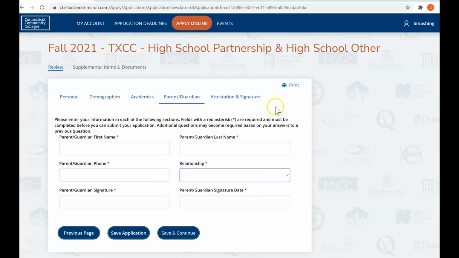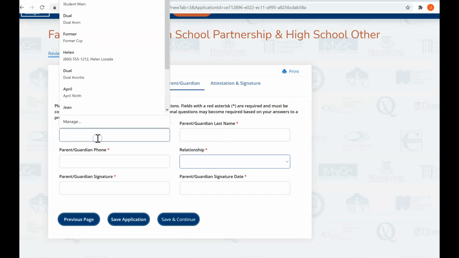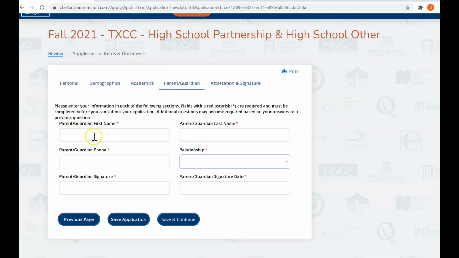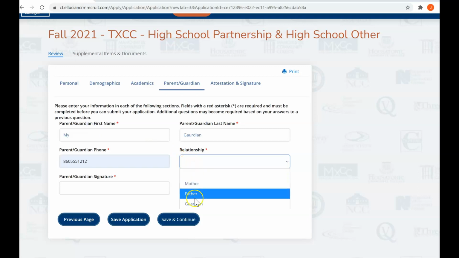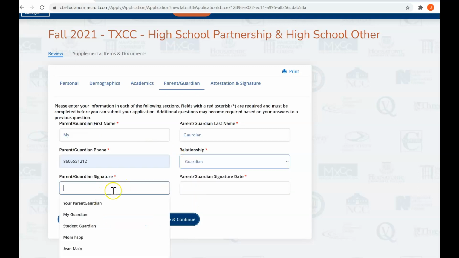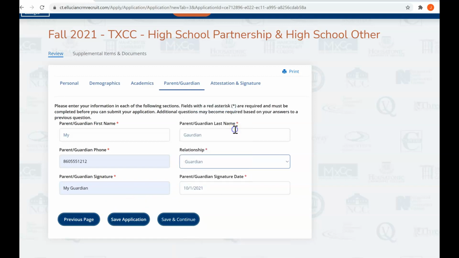And we are on your parent guardian section. Now, your parent and guardian have already completed a paper copy of their permission form. What we do is we just have you take the information on that form and transfer it into here. So we're just going to say parent guardian first name, my guardian, and their phone number, their relationship to you, their signature, my guardian, and today's date. All right, then we're going to move on.